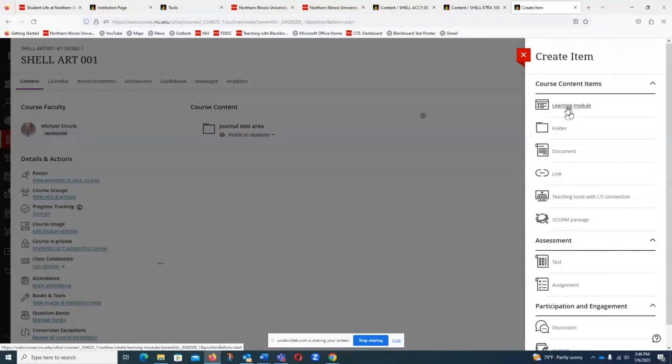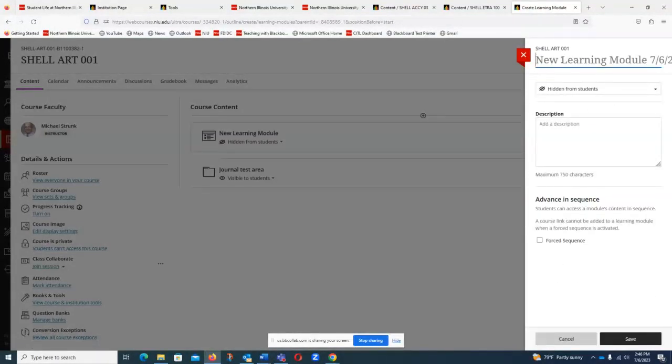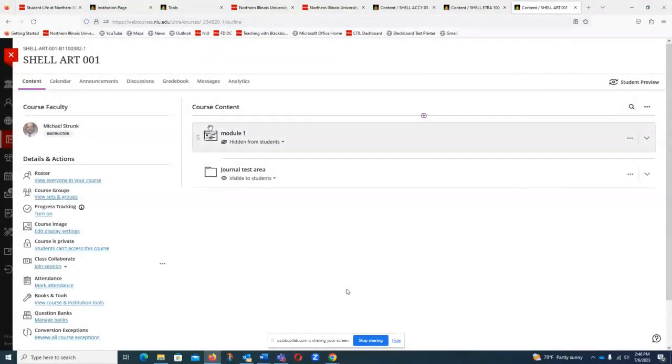Now there is a nesting limit, as I mentioned. If I create a learning module, it pops this up. I'm just going to call this Module 1. Everything in Ultra shows up hidden from students. This allows you to add stuff during the semester without worrying about showing stuff accidentally, which is a nice feature. You can add a description and all this other stuff. I'm not going to do that right now, but you'll just save it. Once it's saved, you'll see you've got this module here and it is hidden from students.